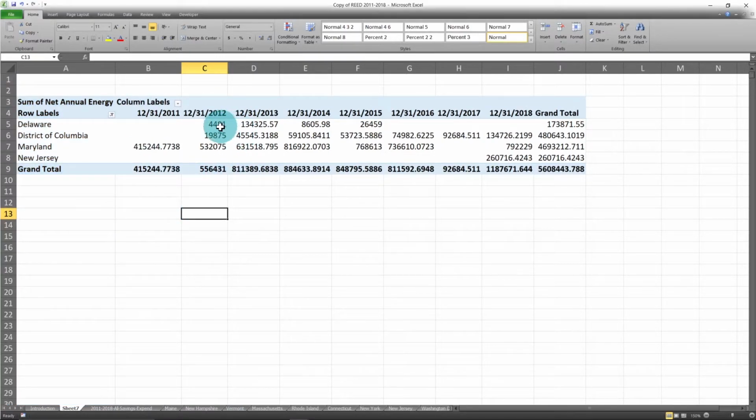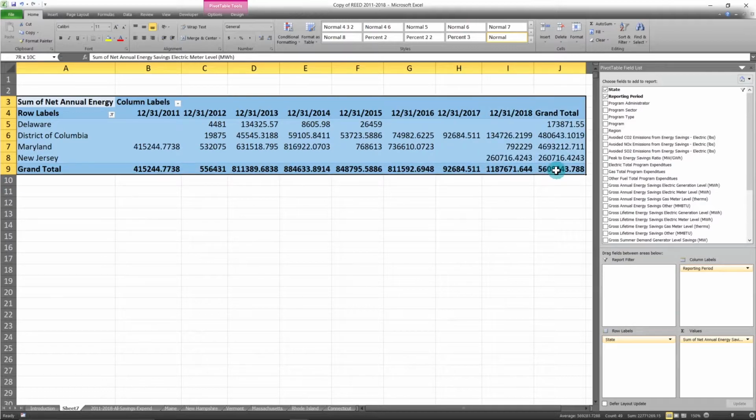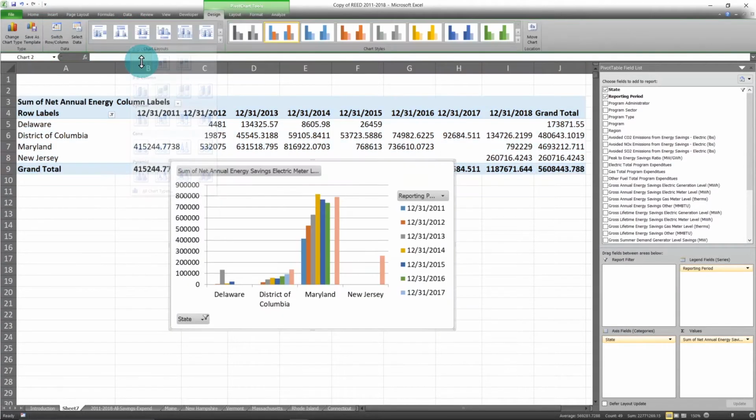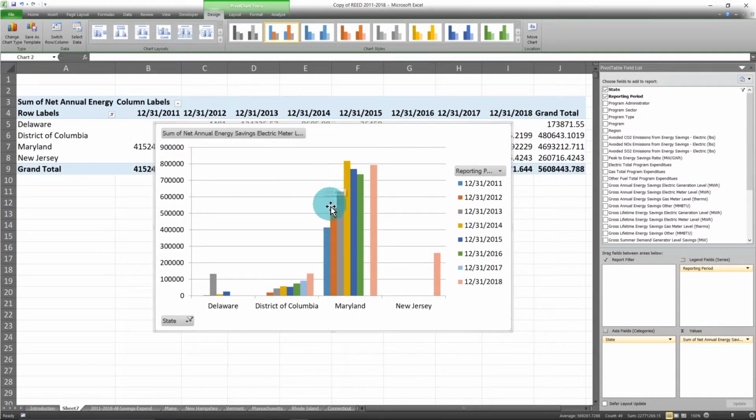Now we have the total amount of electric savings for each state divided by year. To visualize this data, we can create a column chart. To do so, first select all of the data in the pivot table. Then click Insert, Column Chart. And just like that, we have a pretty bar graph that shows the energy savings for each state separated by the year.